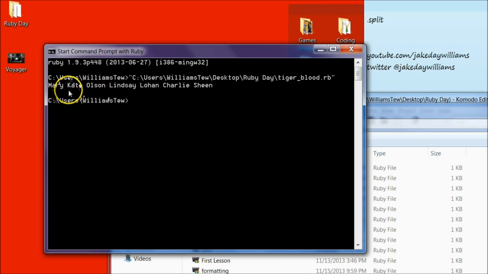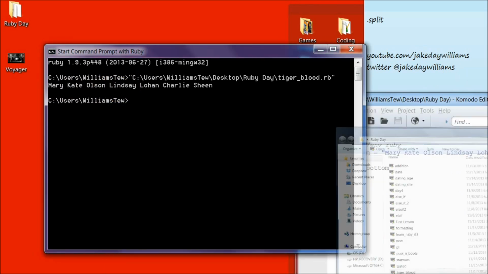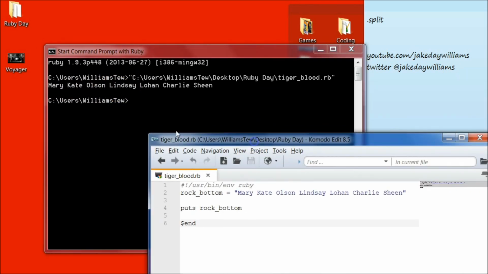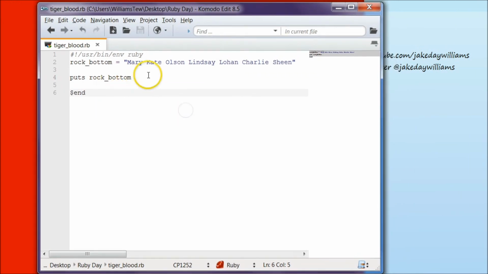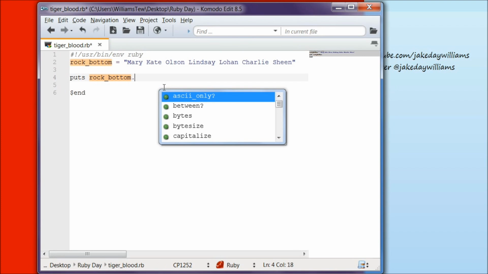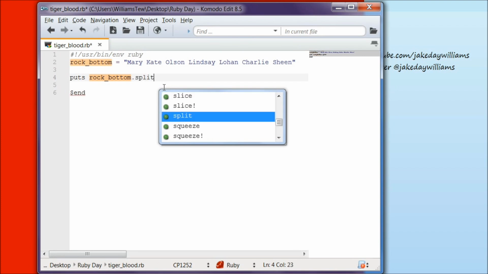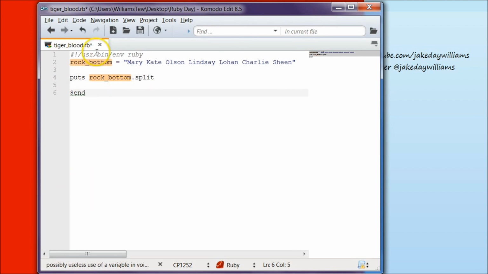Now, if we know anything about these celebrities, we know that they like to have their own lines, and they like to have as many lines as possible. So let's make each one of them have a line for each name. Instead of being all on the same line, we'll minimize that. And we're going to do dot split. And then save. So we've done dot split right after the puts rock bottom.